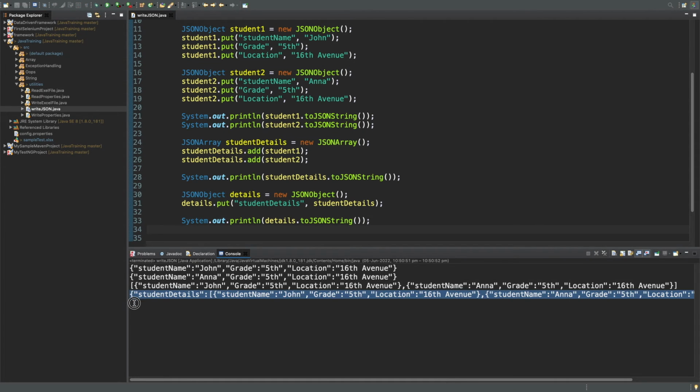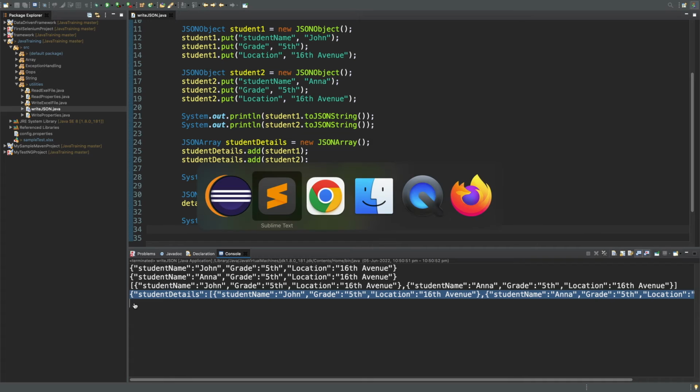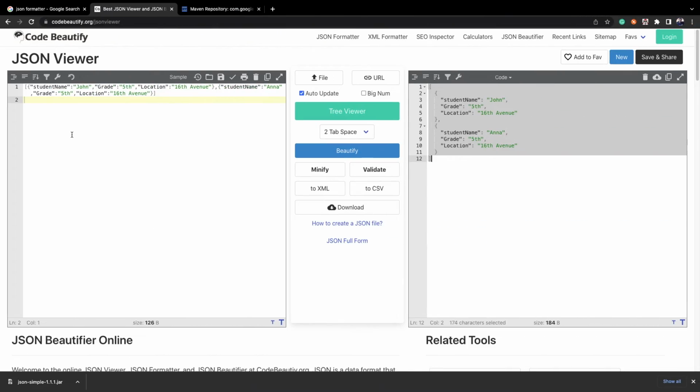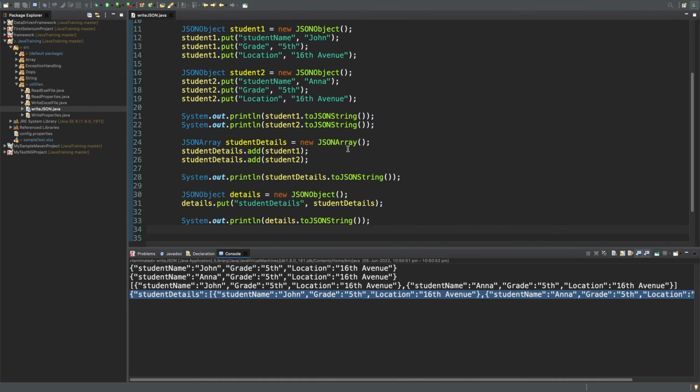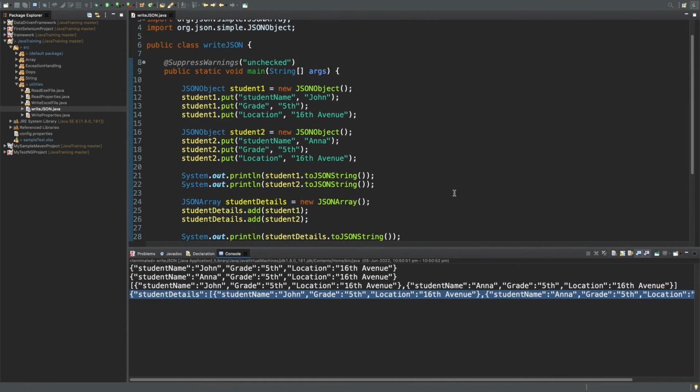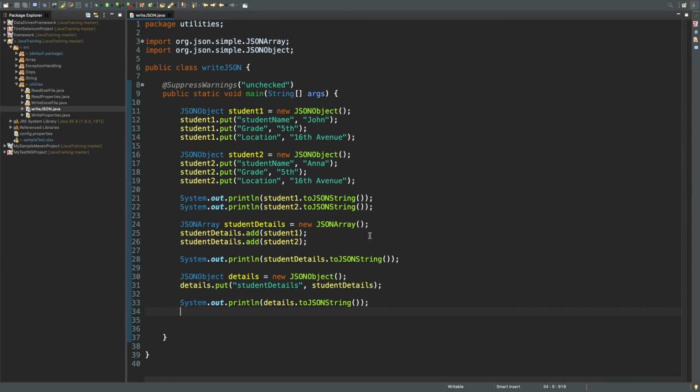See, we are getting the JSON. I will copy this and paste it in the code beautifier. See, we are getting a JSON where the parent key is student details, which has a JSON array, and this JSON array has the student details for the first student, second student, and you can create the data for up to n number of students this way. You can also create JSON as complex as per your requirement using this code.